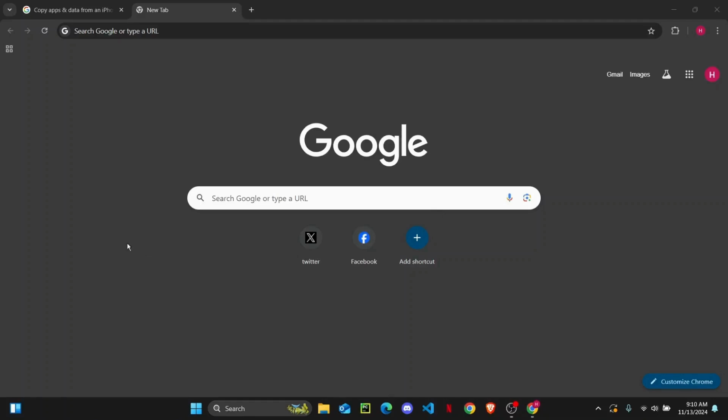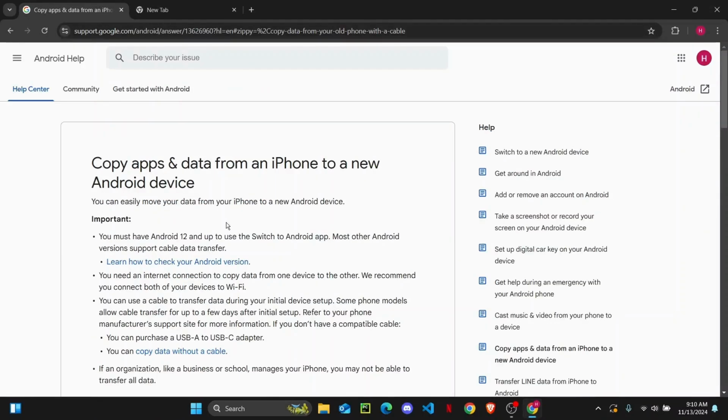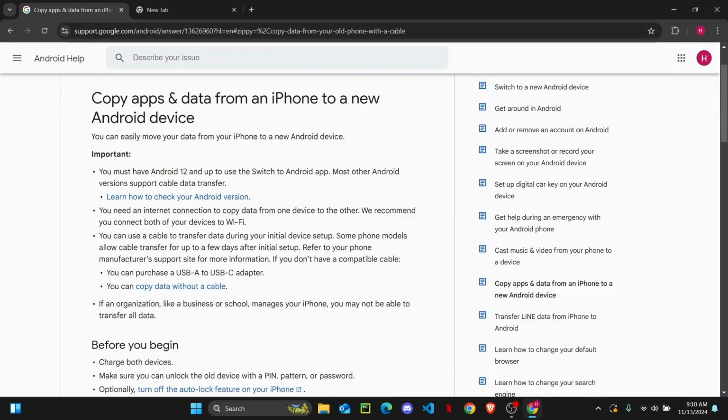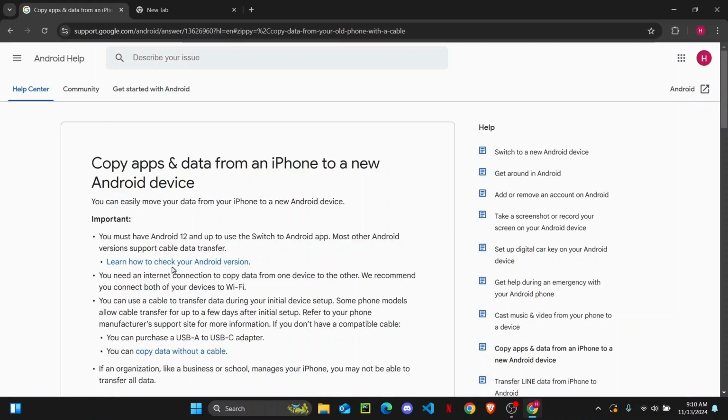In today's video, I'm going to show you guys how you can easily transfer your iPhone data to your new Android device. Let's begin. There are a few things that you have to mind before you begin anything. The first thing that you have to note is that you must have Android 12 and up to use the Switch to Android app.